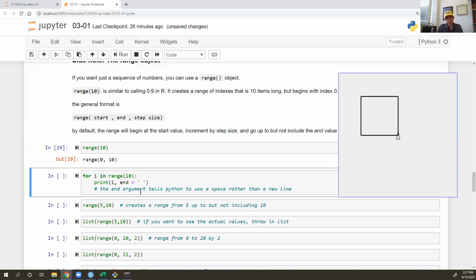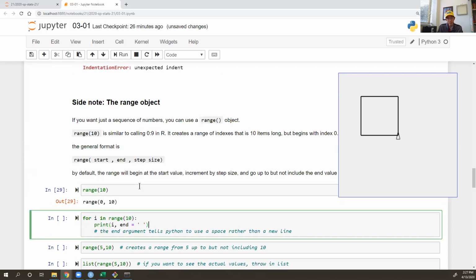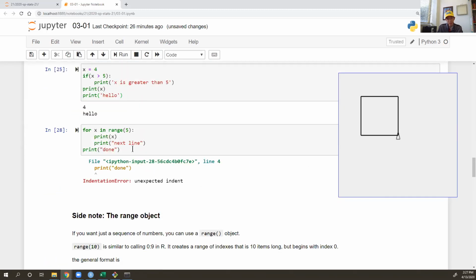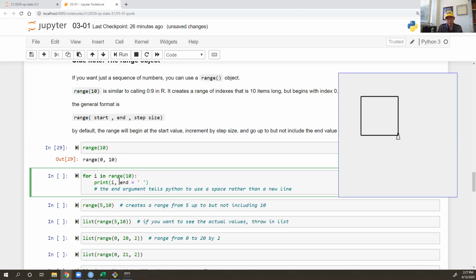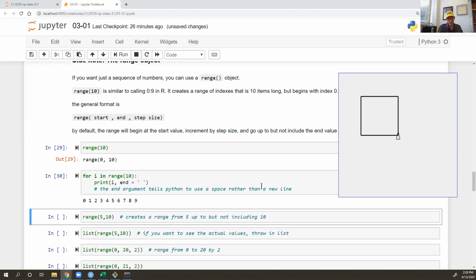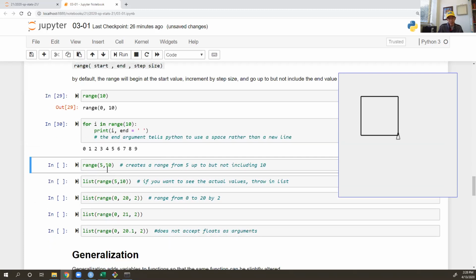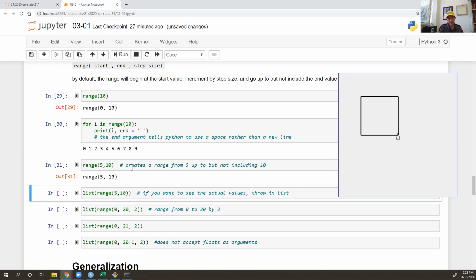And if I say for i in range 10, we can have it run the print statement. By default, print will automatically throw in a new line character, but you can give print the optional argument end, and we're going to just have it put in a space here. So this is going to print out the integers 0 through 9, just like that. If you do, say, range 5, 10, you'll get a range 5, 10 object.